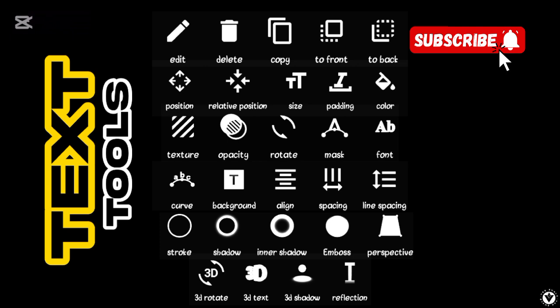Going further, we have your padding. Padding is for when you want your text to be by the right or by the left. When you increase the left padding, you find out that your text is moving to the left side, and when you increase the right padding, you find out that it is going to the right side.